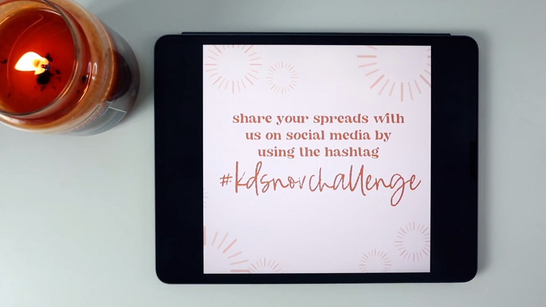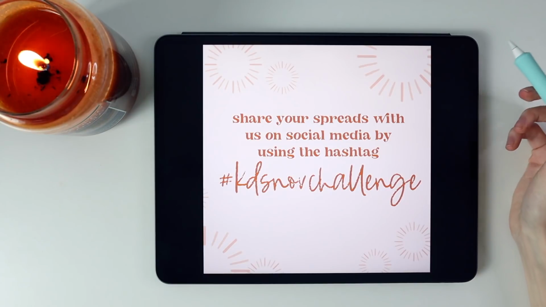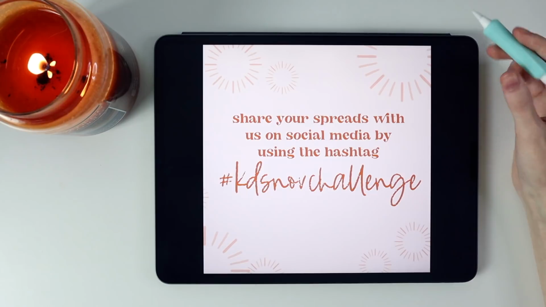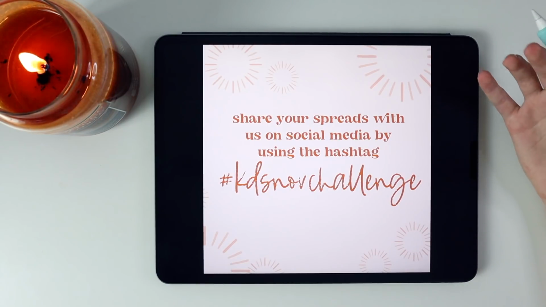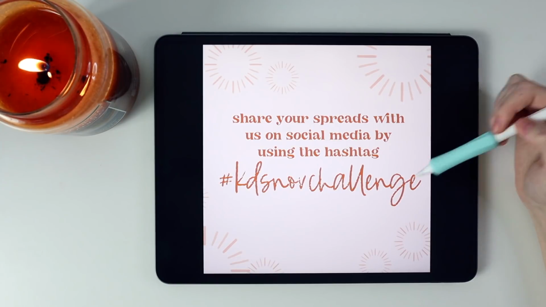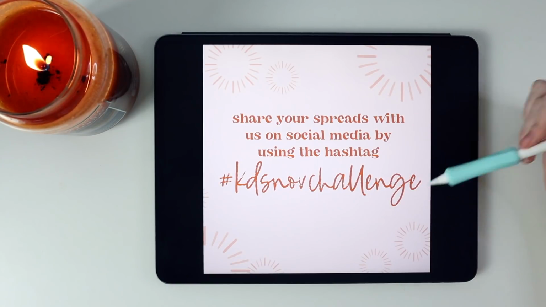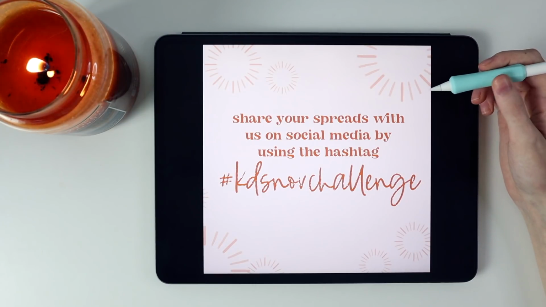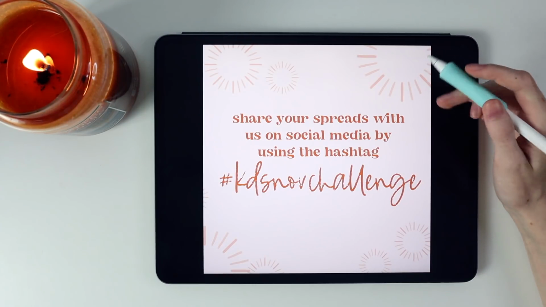So if you do end up downloading the November challenge journal, I would love if you could share your spreads with me. I would love to see how you are using the journal for not only daily planning, but also self-reflection and gratitude. So you can use this hashtag here. I'll be searching this hashtag every day to see what you come up with. But of course, you can also tag us directly so I can see your spreads. I would love to see it.